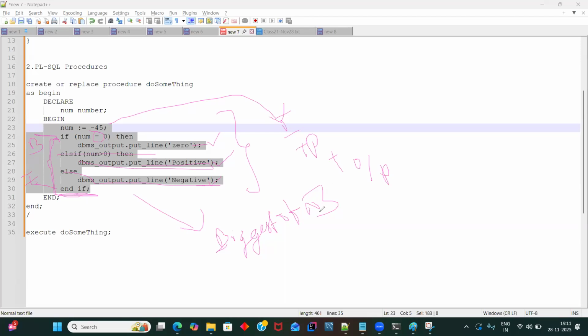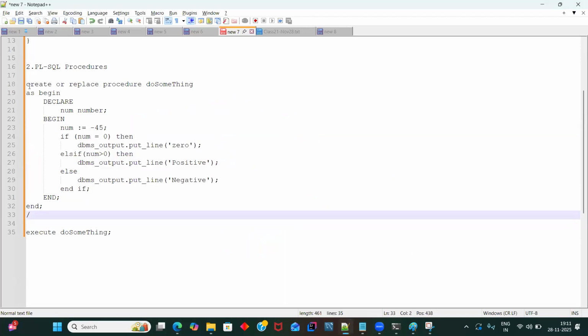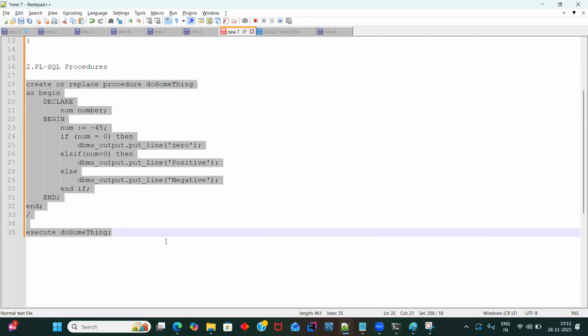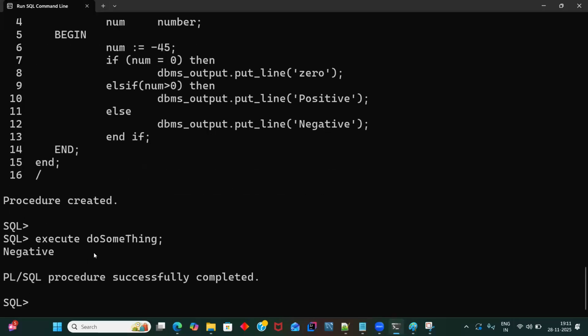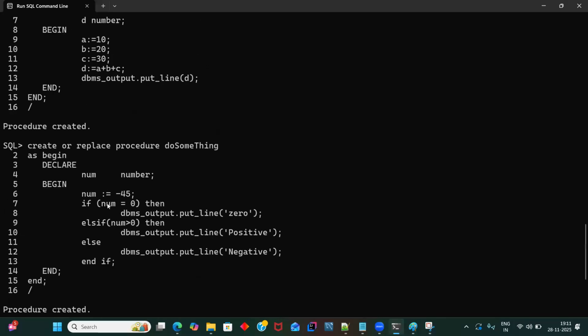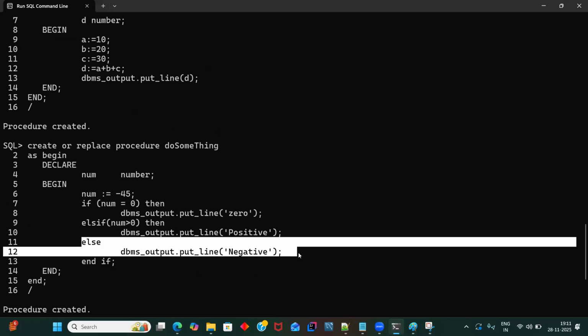I'll be showing you the execution, guys. I don't want to waste much time here because you already know this. The if else, just the syntax will be changing, right? So let's run it, and you can see, guys, the output is negative. You know the reason why it is negative, right? Because you given minus 45. If you give minus 45, this condition will become true or false? False. Then this condition true or false? False. Finally it comes to the else block only, negative.